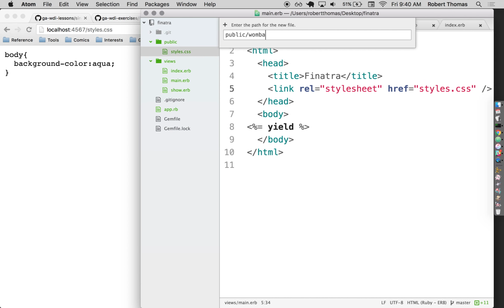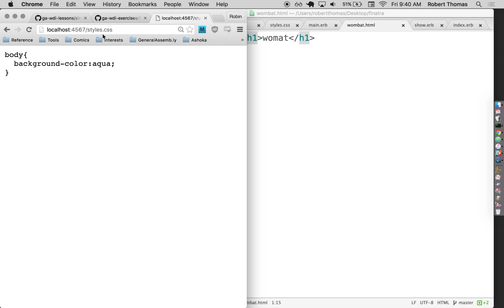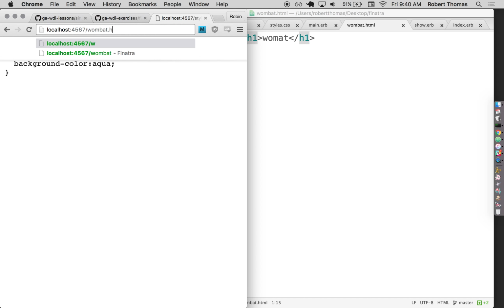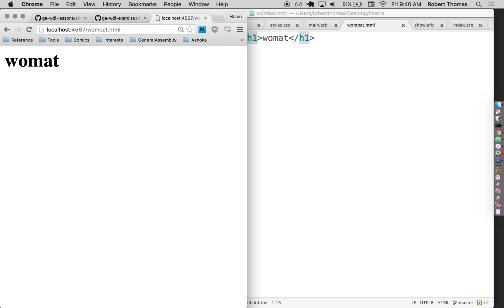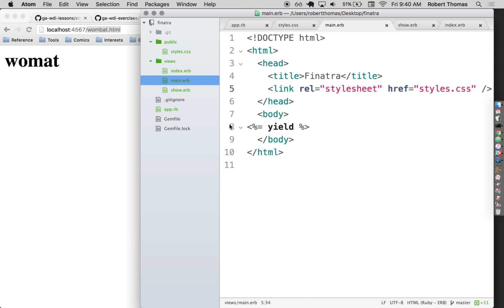So here, I'll make a wombat.html. Wombat.html, there it is. So anything in the public folder you access just by going to slash and then the name of its file. And again, you cannot do ERBs in the public folder. That's sort of the point. Public folder is for static stuff. Static meaning there's no additional parsing that needs to go on with it.